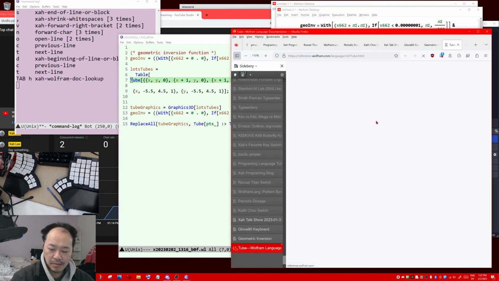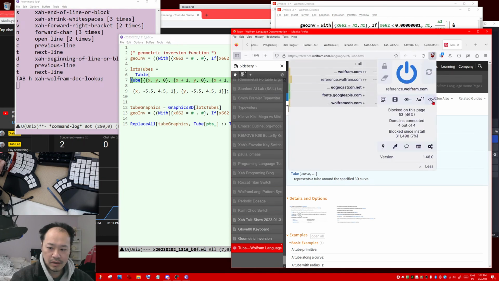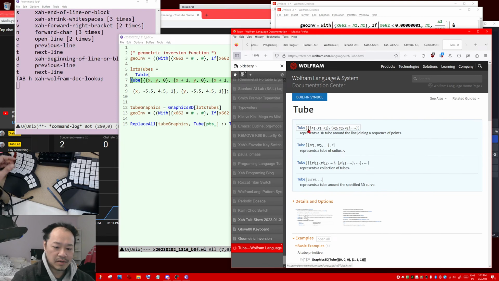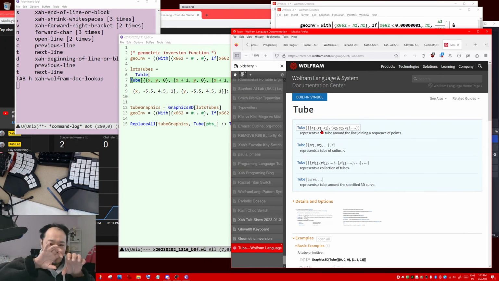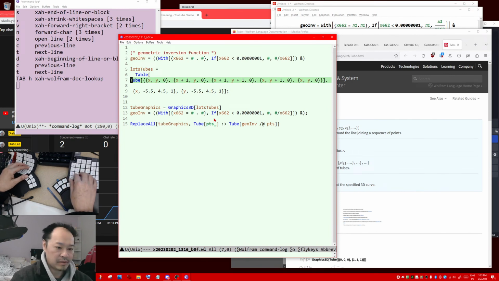Let me show the documentation for the tube, Wolfram language. Okay, turn on JavaScript. So this is how you represent a tube. You just call the function Tube and give a list of points. Then it represents a tube connecting those points. Okay, so it's a very high level, powerful Wolfram language.